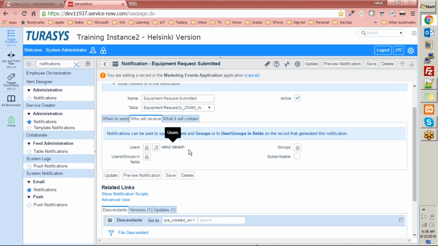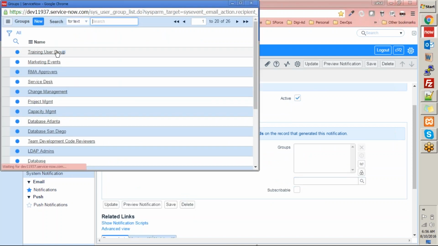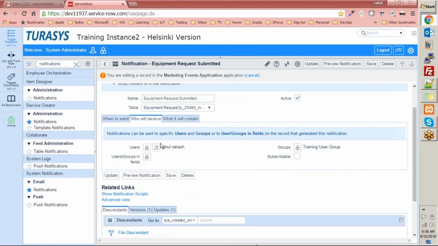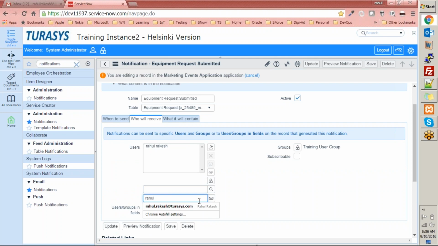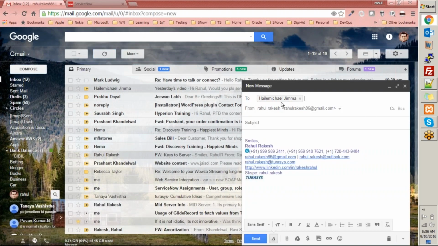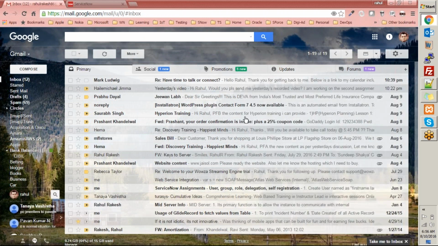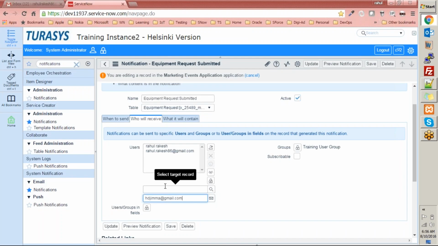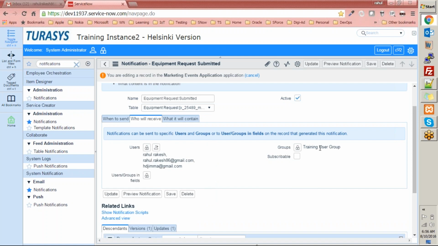Who will receive is my email ID here. Let's put the training user group as well. So I'm going to put training user, right? So that's the who will receive. Let's make sure that the email ID that I have open right now is getting the email. So I'm going to put that, and then I'm going to put your email ID as well. Yours is, right? I'm going to put yours as well. I'll submit this, right? And lock it. So 3 users from here and all users from the training user group.